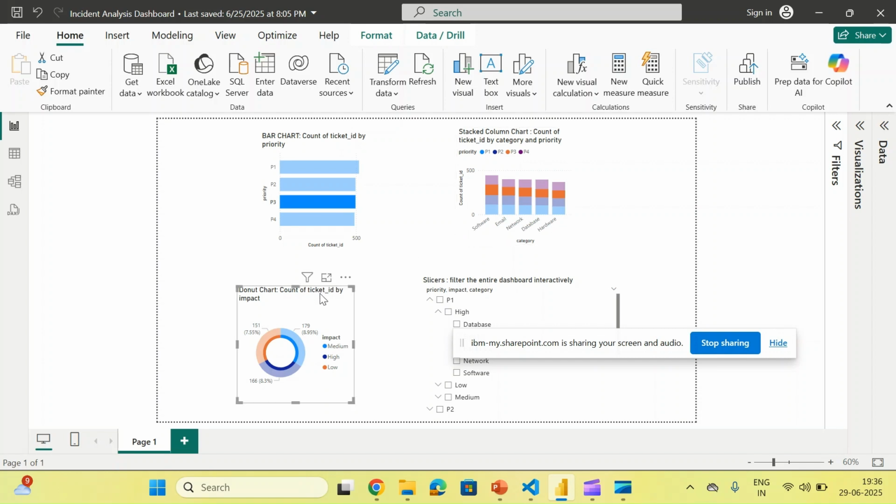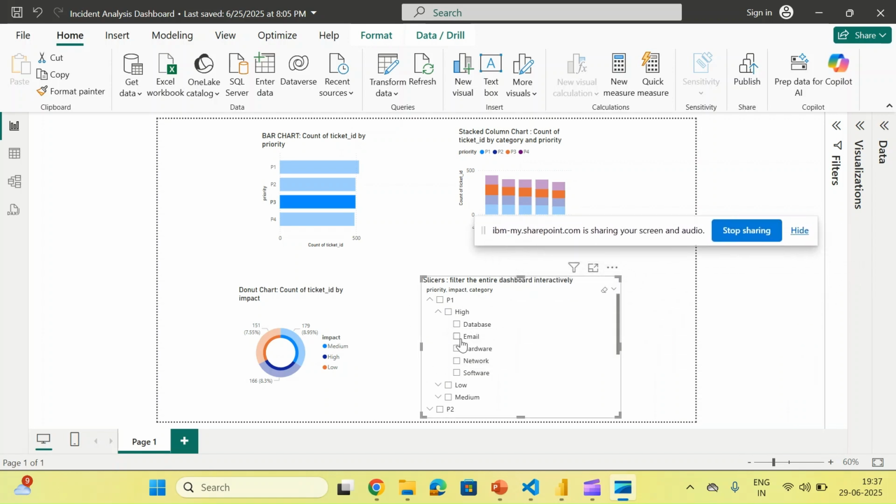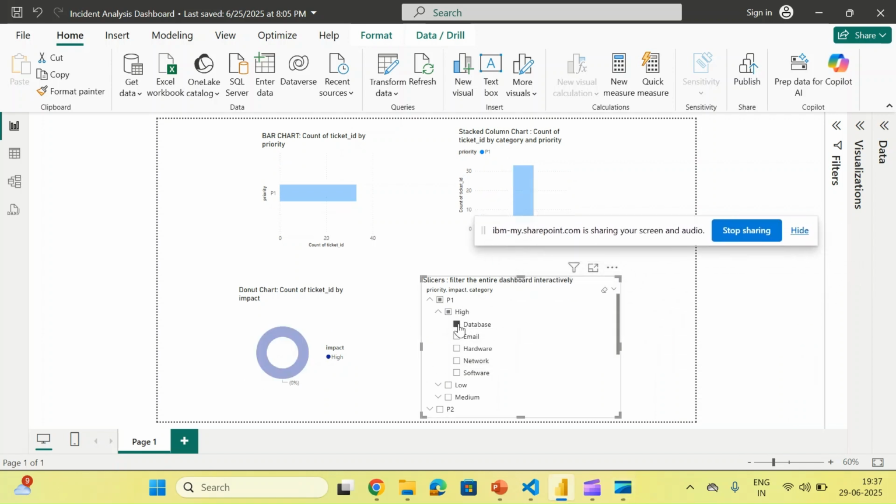Then we have a donut chart which represents count by impact. It shows how many tickets were labeled with high, medium, or low impact. This offers a visual balance of how severe most tickets are. Then we have slicers that allow the user to filter the entire dashboard based on priority level, impact, and category. These slicers make the dashboard more interactive, allowing users to dive into specific segments of data they are interested in.